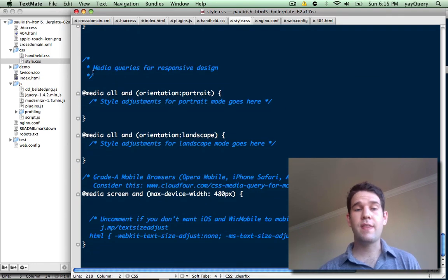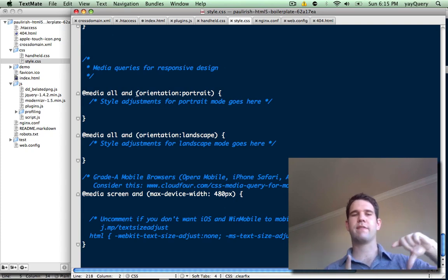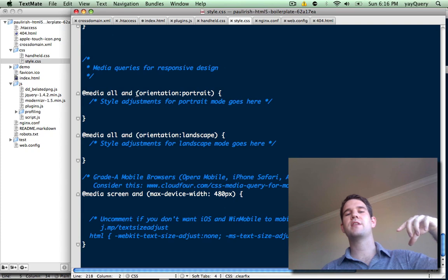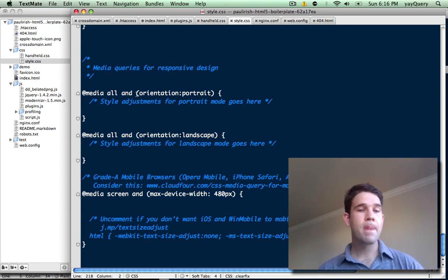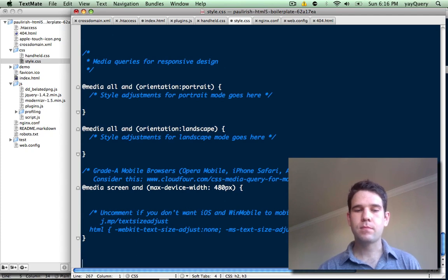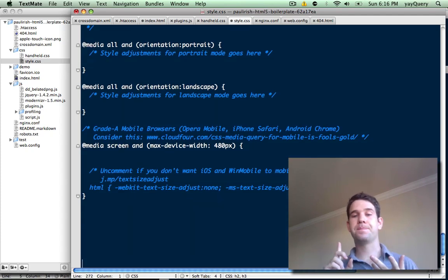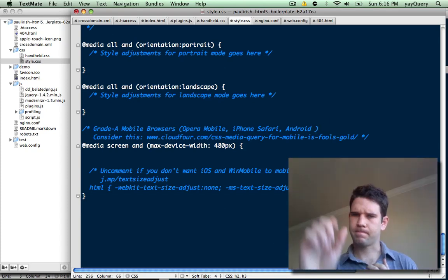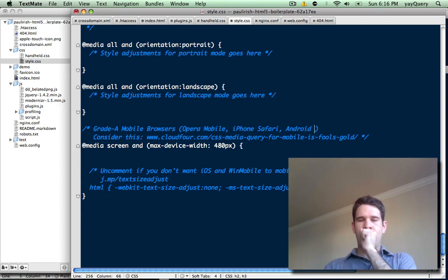And then down here we have orientation media queries. So on the iPad, for instance, these take effect. If you change the orientation of the device, you might want your page styles to change. And then down here we have your grade A mobile browsers, Opera Mobile, iOS, and Android. Most of the styles that you put in here would target mostly those A grade mobile browsers.